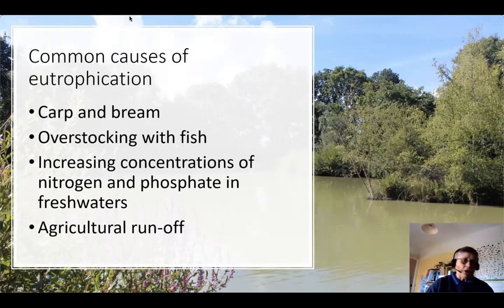Overstocking with fish. That's a very common cause of eutrophication. If there are too many fish, then basically we get a high volume of nutrients, not just because of the way they're feeding, but of course, obviously, you get waste from the fish, bait, other things that are going to decompose, and they will contribute to the amount of phosphate and nitrate in the water. So again, contributing to eutrophication.